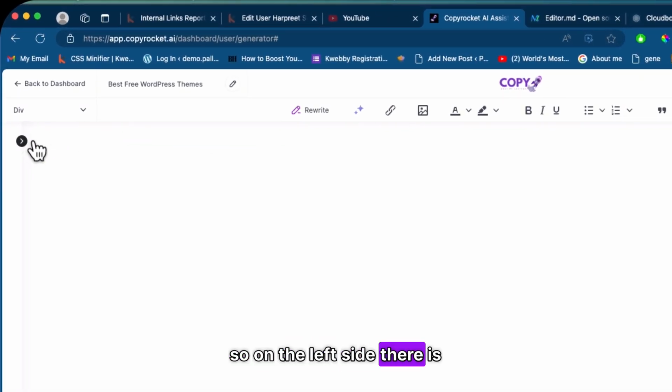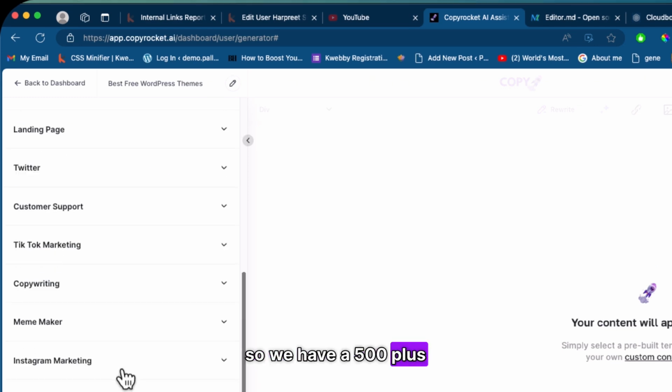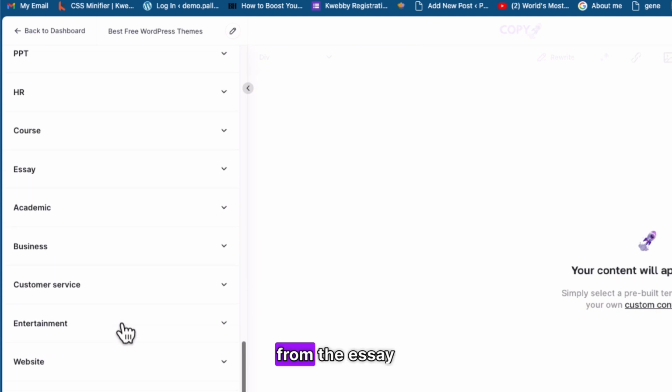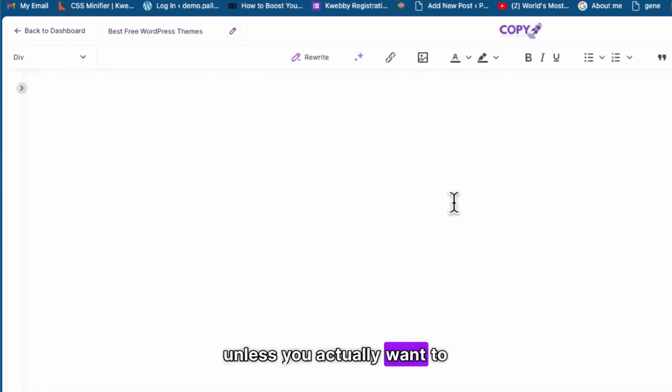On the left side, there is this toggle button. There you will find the list of templates. We have 500 plus templates available here, categorized into different specific writing tools, like for websites, essays, social media marketing, and for blogs itself. You don't need to do anything from here unless you actually want to experiment.